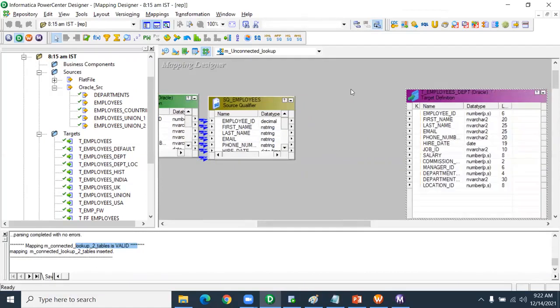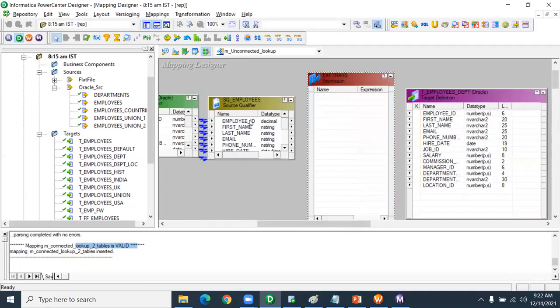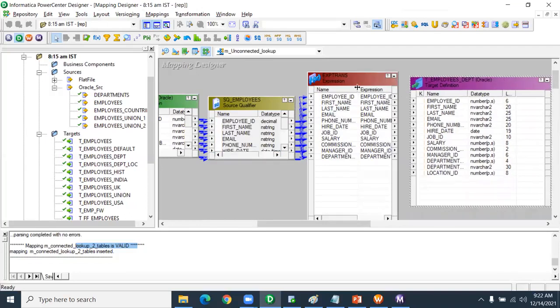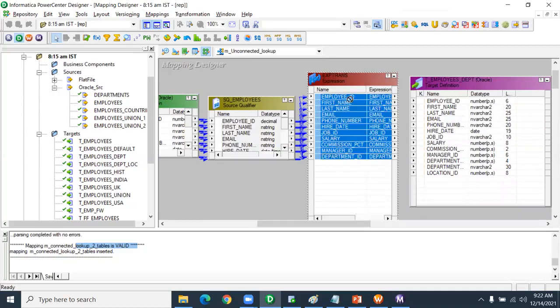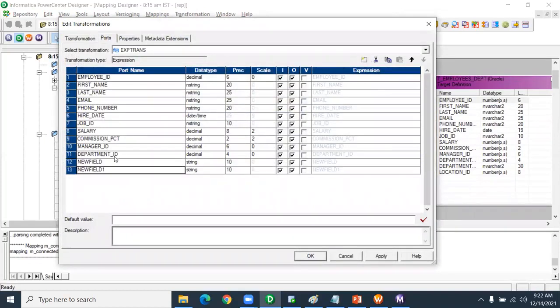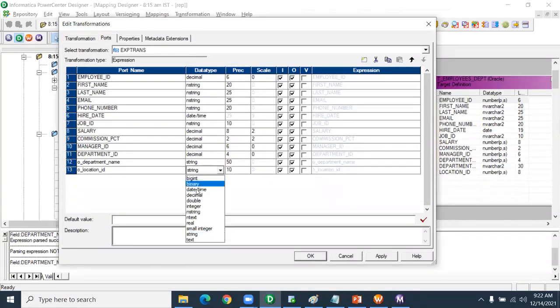So what should I do? I have to make an expression transformation. Keep the expression here and drag and drop the columns from here to here. Then employee ID to department ID, you can drag it from here to here. I need department name and location ID, so create those two columns: O_department_name, string, 50 characters, and O_location_ID, a decimal data type of 4 digits. Make them output ports.